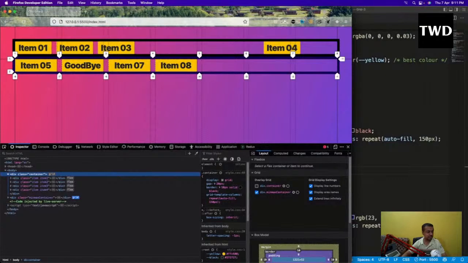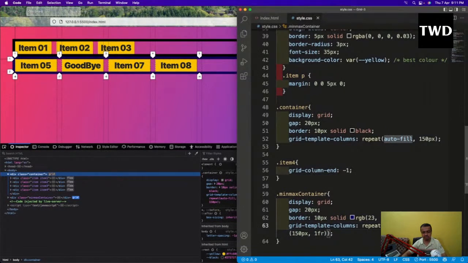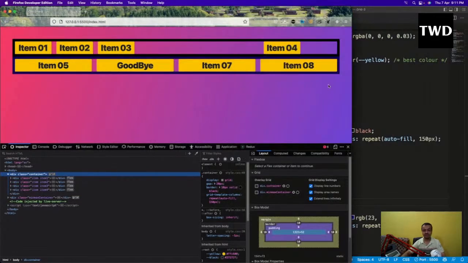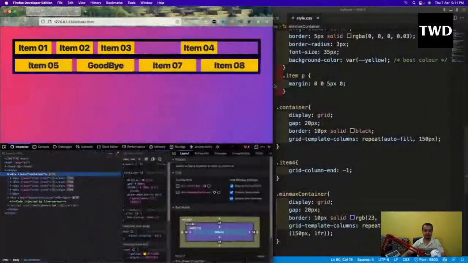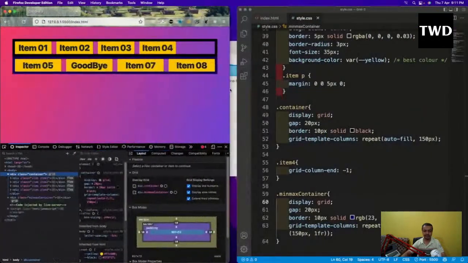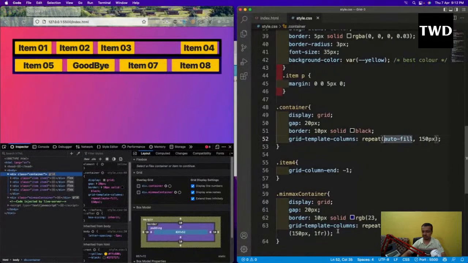So what I'm going to do here is, instead of autofill, I'm going to put auto-fit. Save it. Now see, in every view it is responsive, every view. In fact, this line is the most powerful line in CSS grid, and we can make a complete site using this line. This line is so powerful, and we are going to see that.